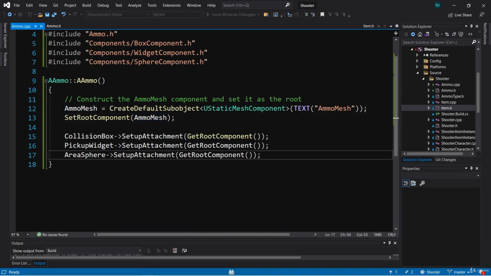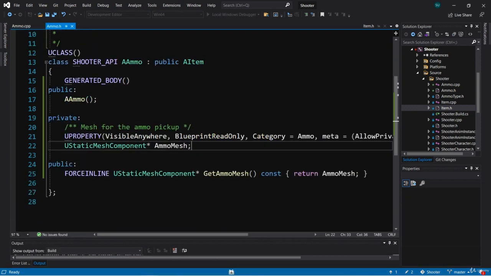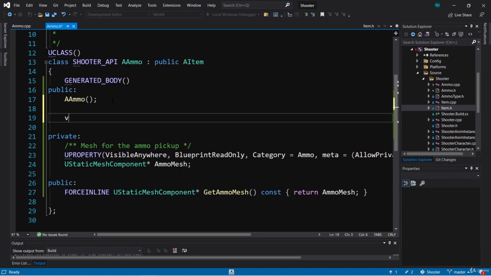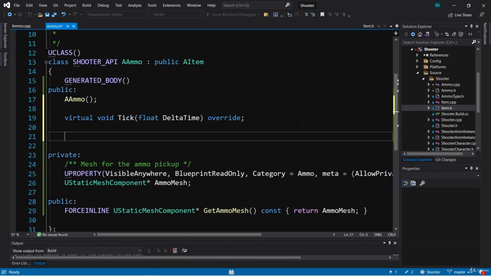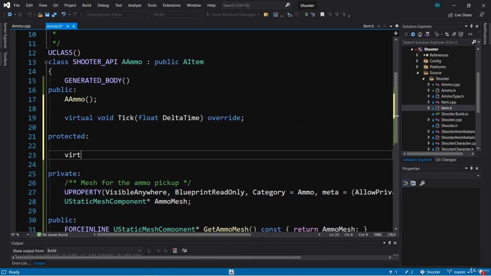Okay, so next we want a tick and a begin play function. Now tick is going to be in a public section, so I'm going to stick it way up here in the public section. It's going to be virtual void tick. It takes a float called delta time, and this will be an override. We also want begin play, and that's going to be in a protected section. I'm going to stick that protected section right here. And this will be virtual void begin play override.